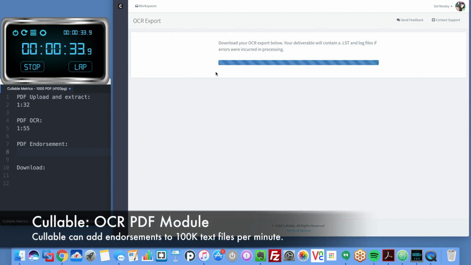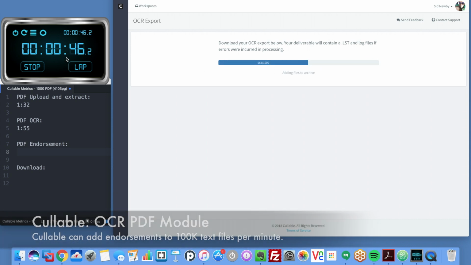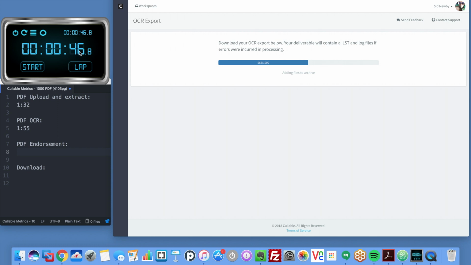Also, if you were downloading text files, it would also run through all of those text files and add your message and your endorsement key, the page number, at the footer of every page within those document-based text files. It's a lot of work. So it looks like that completed. I missed it a little bit, but what the heck, we'll just call that 46 seconds.